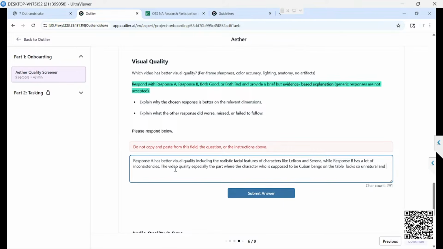The video quality, especially the part where, and also the other frame. I think that one we can include. The other one is the characters. You can say where Serena is seated. Serena, she's seated with the prosecutors. Remember? Okay. Oh, visual. Okay.